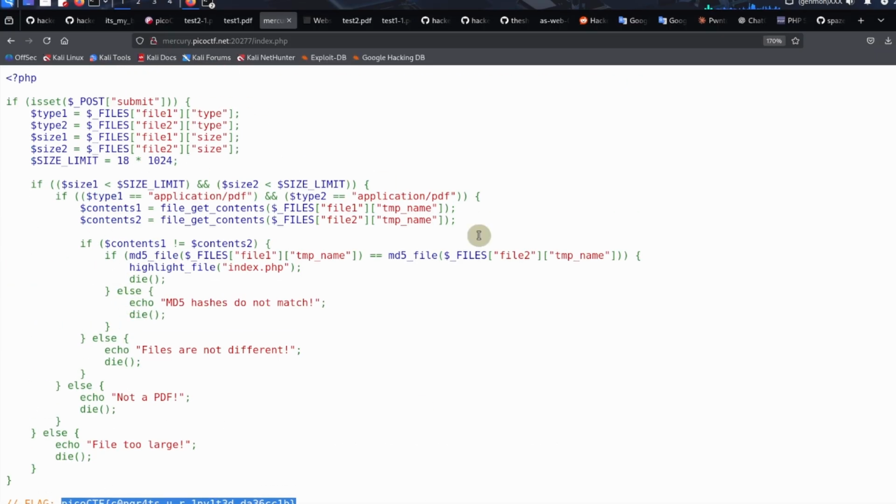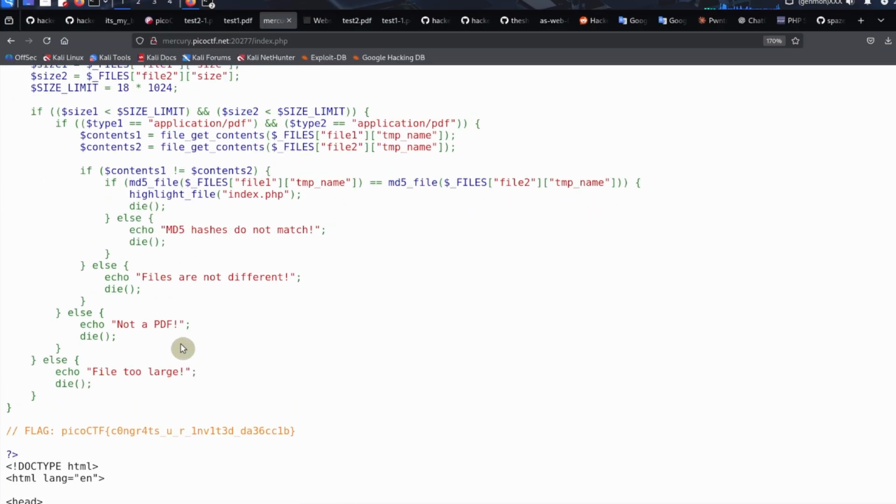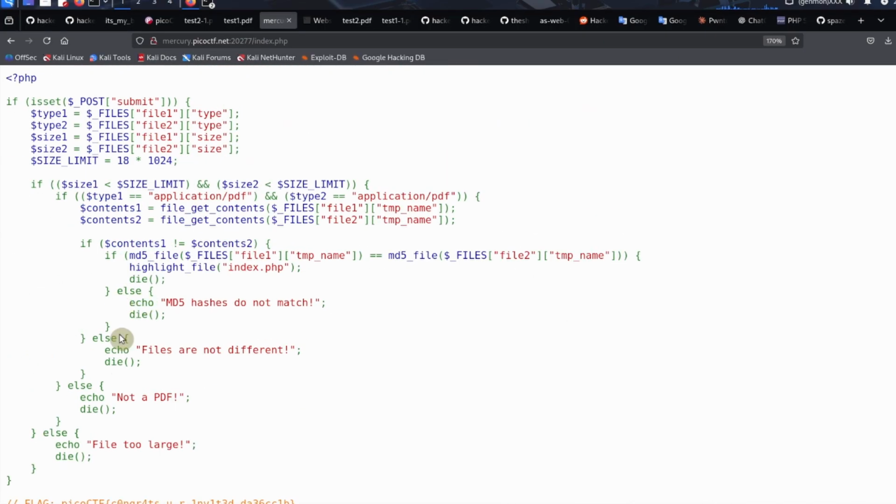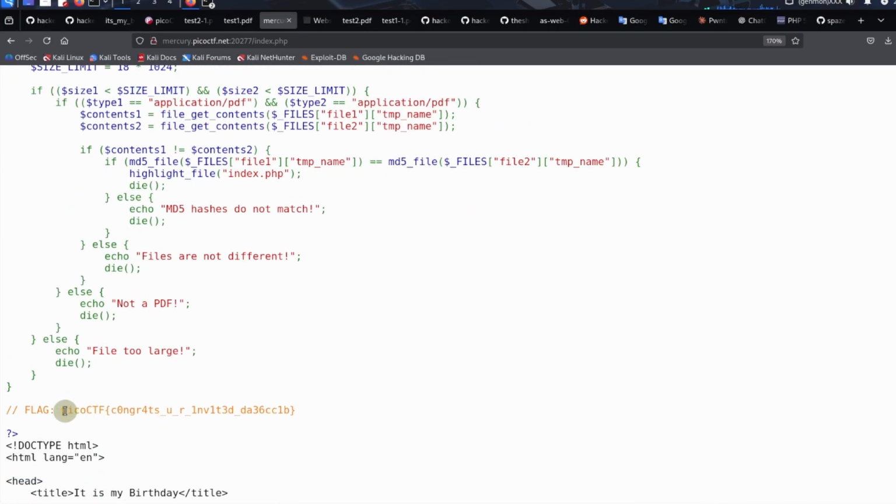They give us the entire source code for the application, and it shows us that it's using the loose comparison operator. So the double equal sign, echo MD5 hashes do not match, files are not different, not a PDF, file too large, but in this case, it brings up the source code here, and then it gives us the flag.